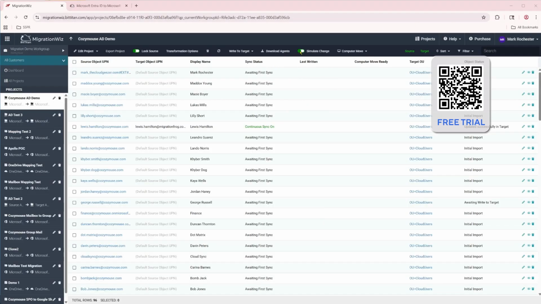So here we sit and take the simulation change off, and if we look down again, you'll find there's the George sitting here, and you can see it is awaiting write to target because technically it's the first time it's actually being run. You can see that's why it's saying awaiting first sync. So be careful, because you can just turn off that simulation change and everything you've told it to do is going to start to happen on the tenant. So obviously that's important to know.